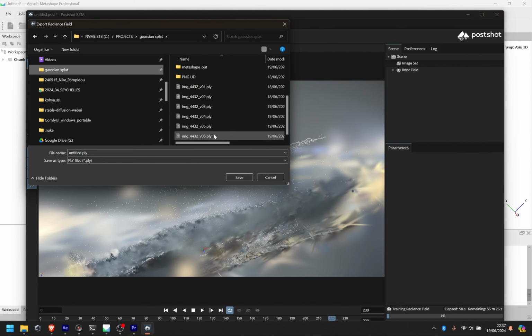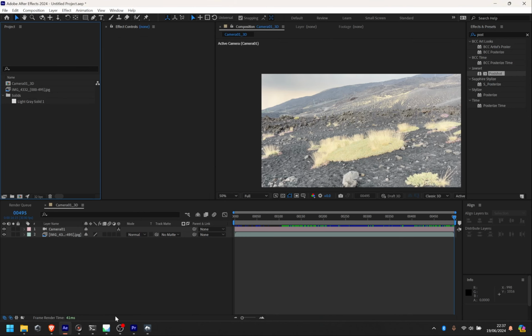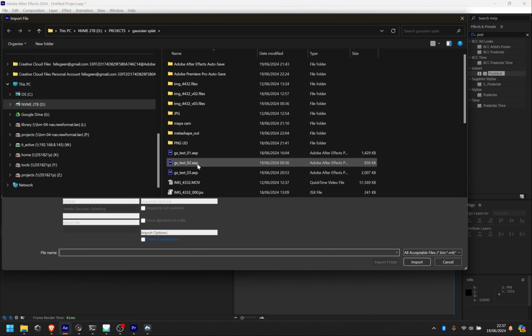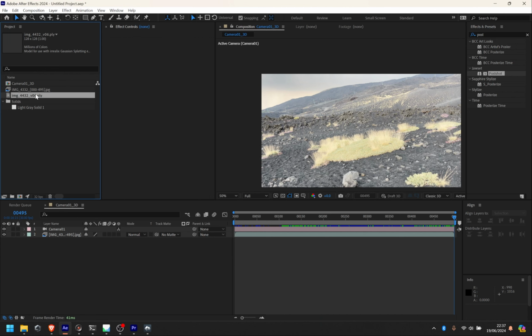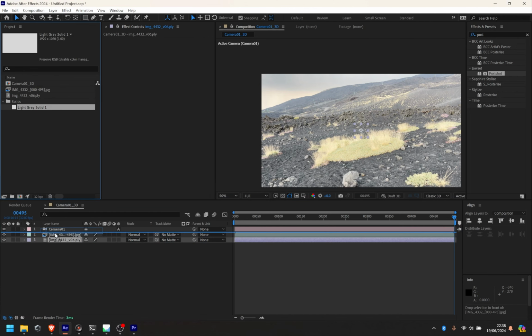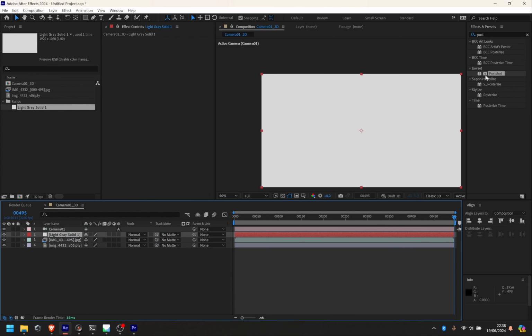So I've already done that. I've got my PLY file here, and then inside After Effects, we're going to bring that PLY file in, which is this one. For me, I just trained that one, and then I'm going to drop it down here. Okay, so I'm going to drop in a solid as well on top.